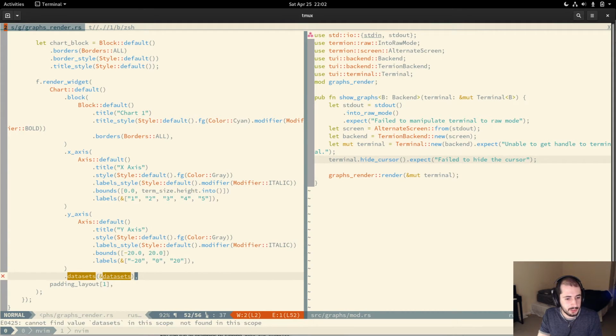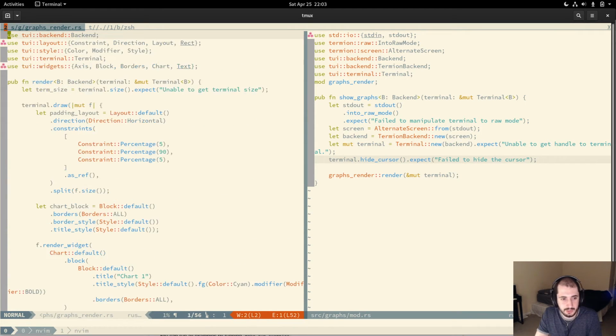What I care about here is just that we get a graph up. We can add some meaningful data to it tomorrow. I just want to be able to have something just to see.